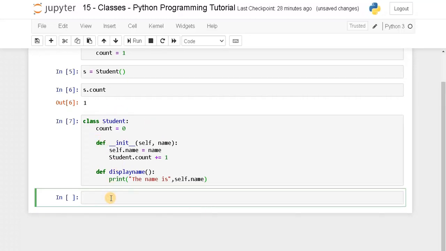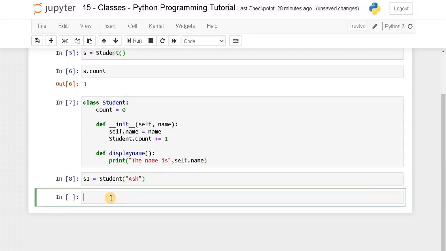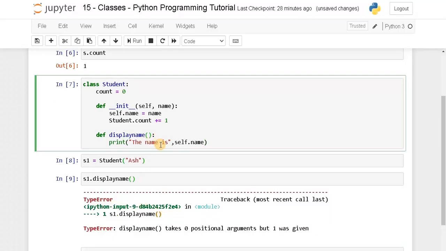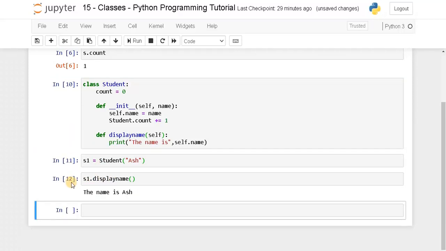Let's create 2 objects for the class. S1 equals student of, we will create a name Ash. Run it. Now we can access the function using the object. That will be s1 dot display name. Run it. Okay, it's showing an error because we didn't pass the self argument, self. So this self will be a reference to the object. Let's run the code again. Now it's displaying the name.